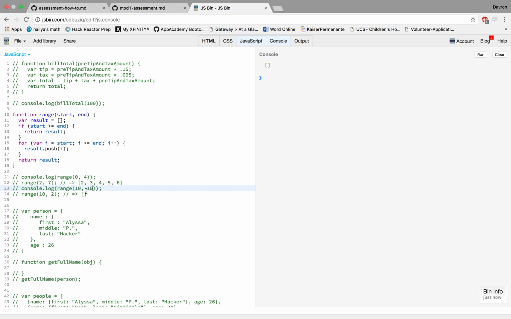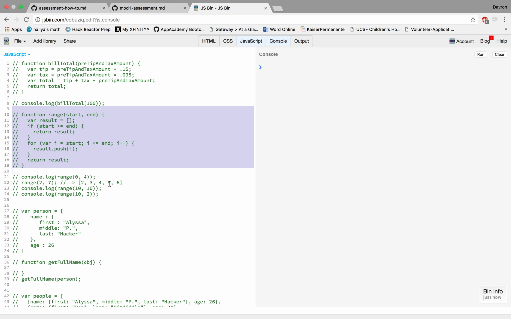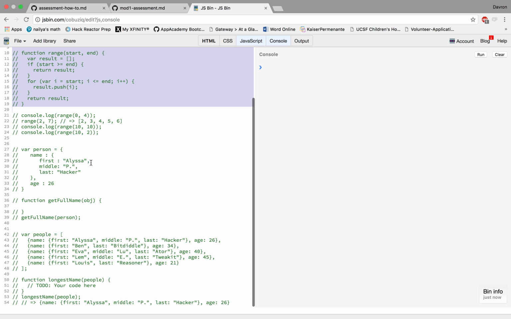And another example, which is start is actually greater than end. So it's going to return just an empty array. We got it. One more time. We got it. Cool. So everything is working here. This function is working.